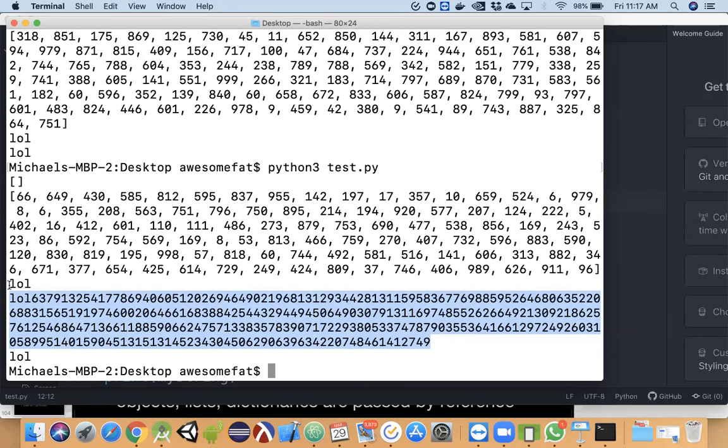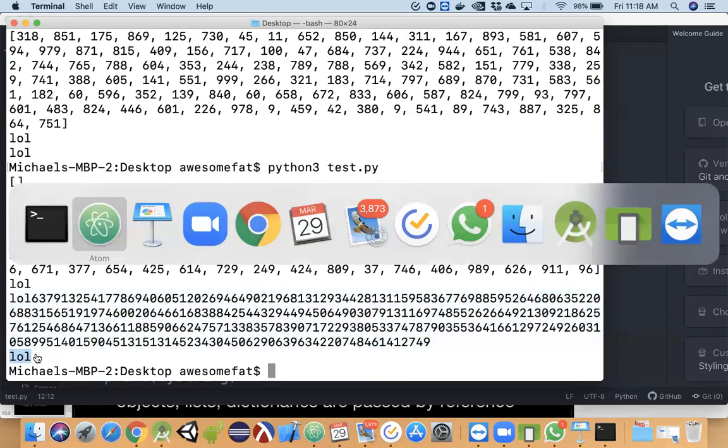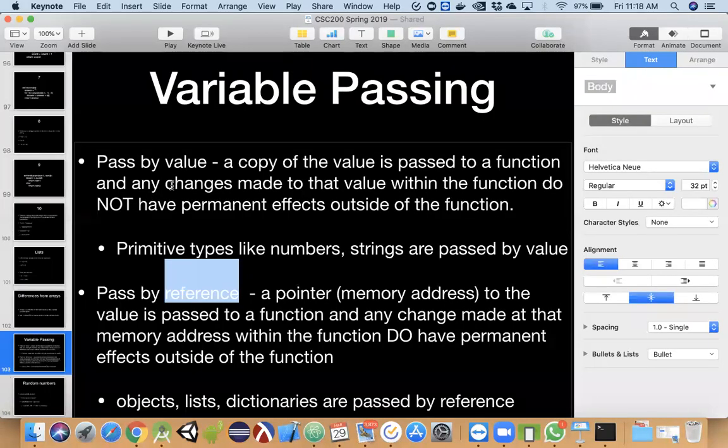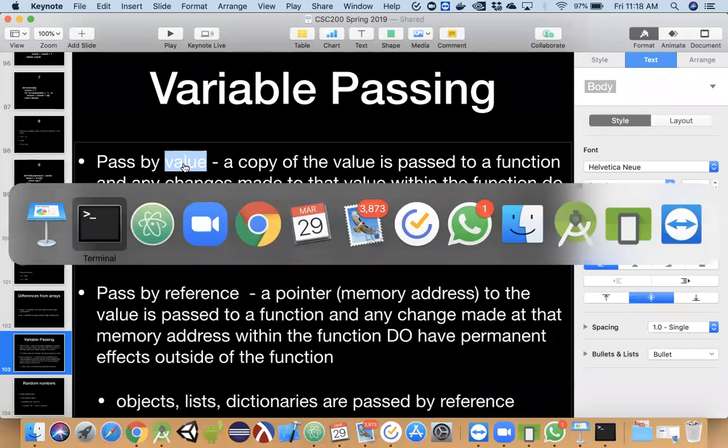So this is before the call to the function. This is inside the function. This is after the call to the function. We see that my string did not have a permanent change. That means that it was passed by value. We gave it a copy of my string, and we were operating on that copy inside the function.